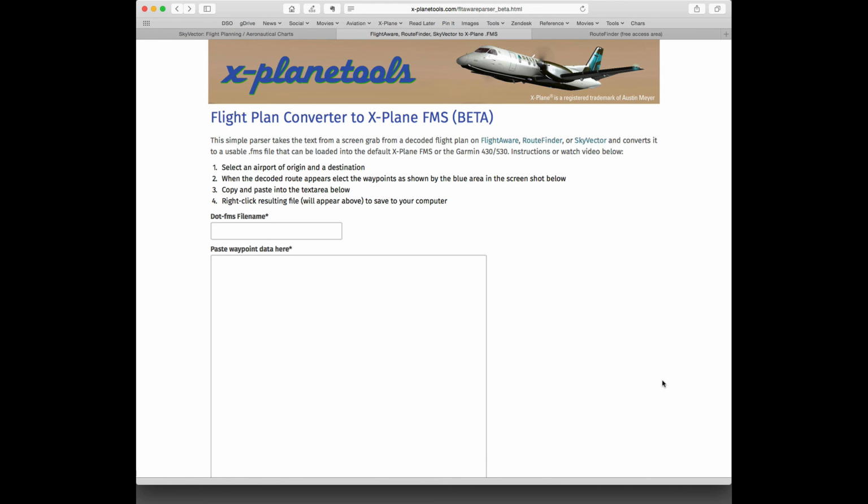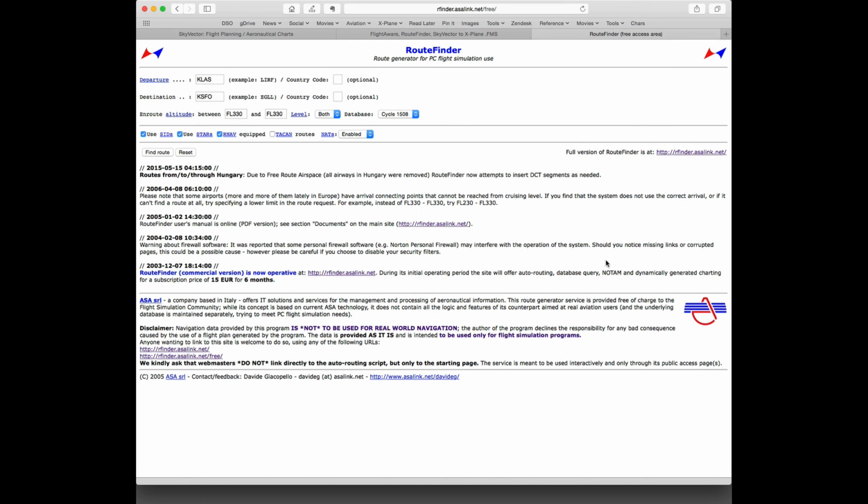Now let's try one using RouteFinder. Unfortunately, RouteFinder is not nearly as robust as a flight plan you'd get from Flightaware or one that you would plan on your own in SkyVector. Occasionally you get lucky and you get something that is reasonably realistic. This one is not. I've done it before, even though I've checked all these boxes for SID and STAR and RNAV. But I'll go ahead and find the route.